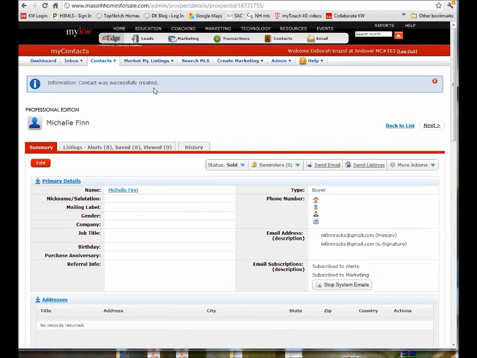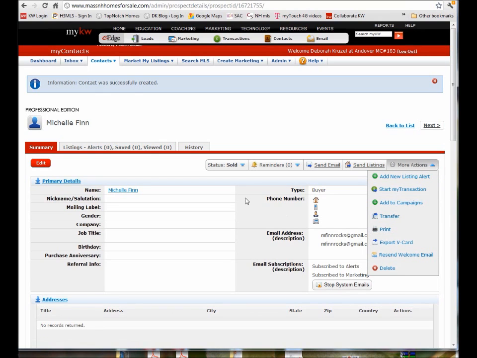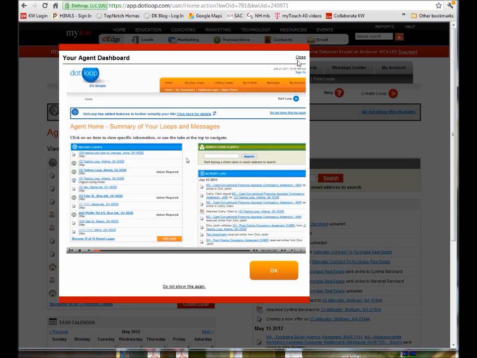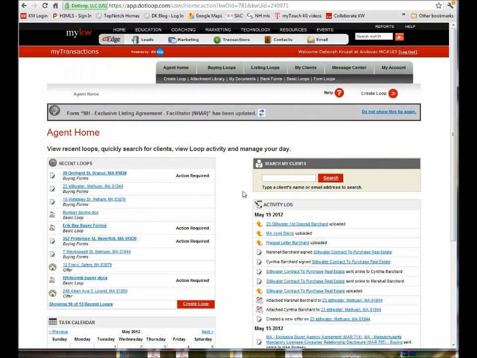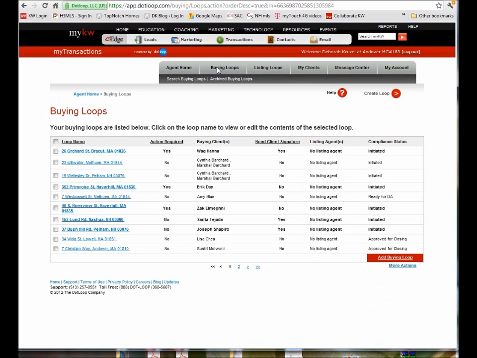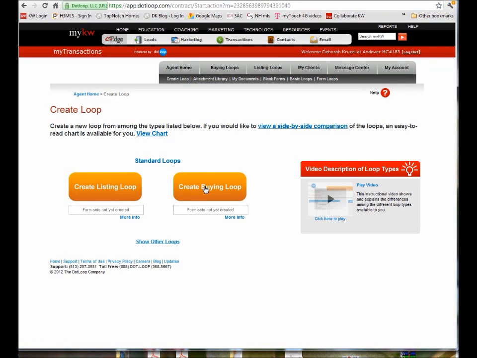Alright, now how do you get paid? Well, you can go over here to more actions when you're actually in the person who you're going to do a transaction for, or you can go right up here to transactions and transaction home. So the green circle with the dollar sign is your friend. And so what I'm going to do is I'm going to create a buying loop. And it says create loop. So I'm going to create a buying loop because she's not going to list her house.